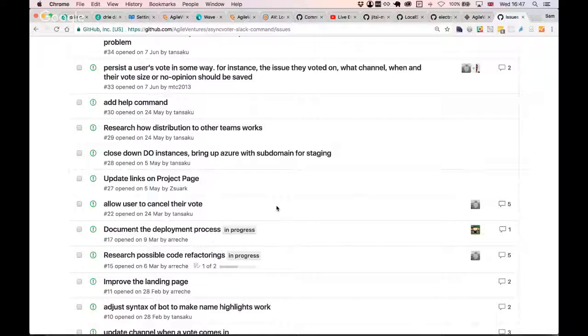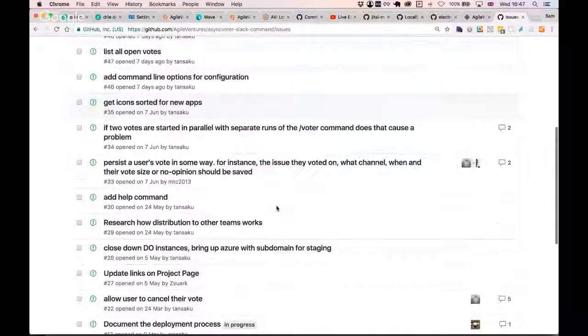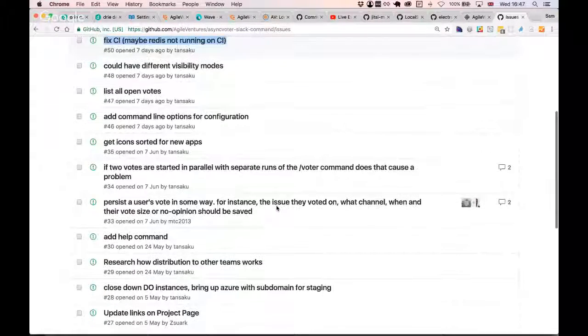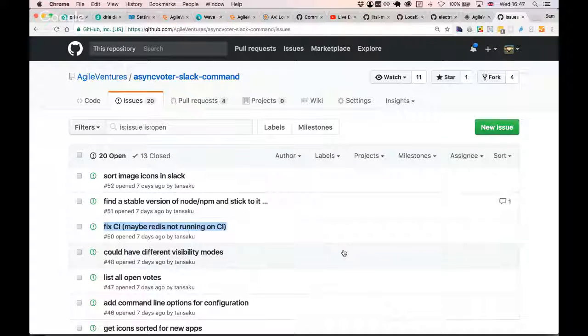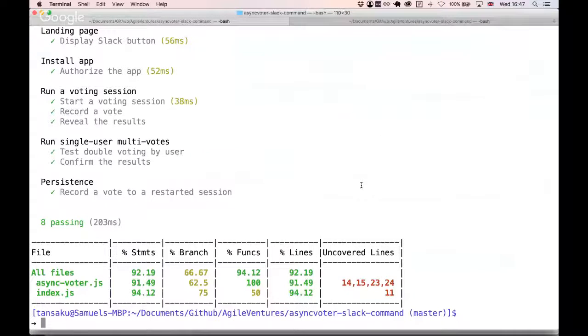Where are we at in terms of getting the votes stored, recording the votes in some way? They're currently stored in Redis. But what happens? I understand that, but they get lost.